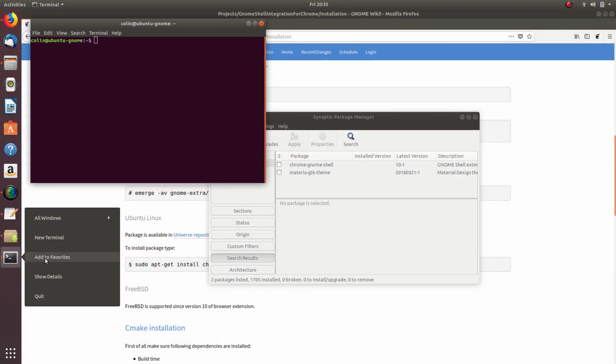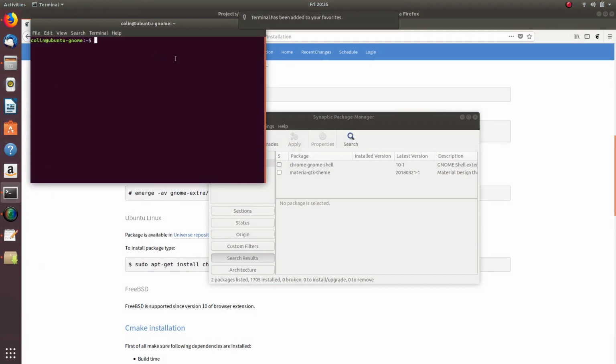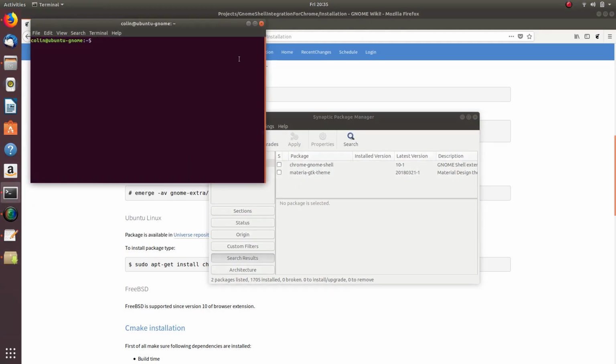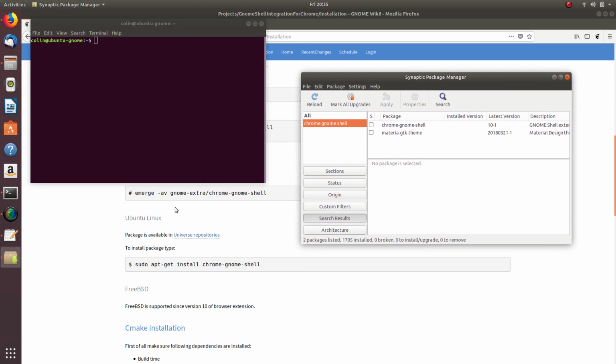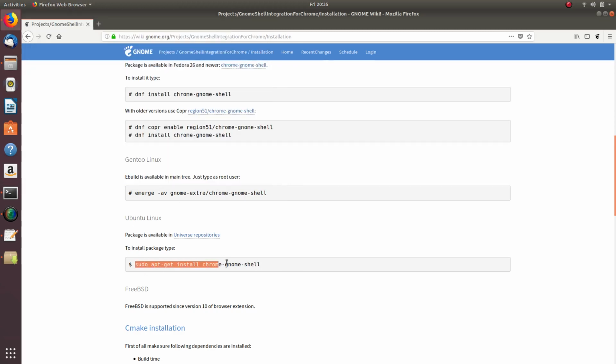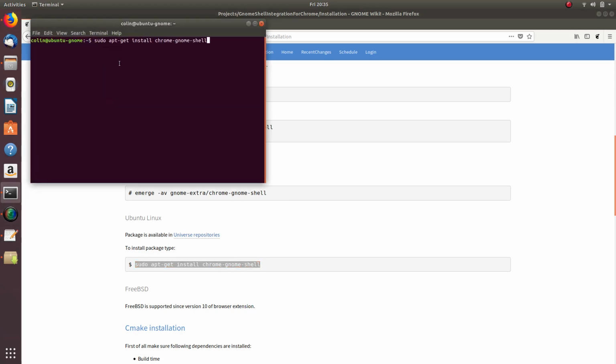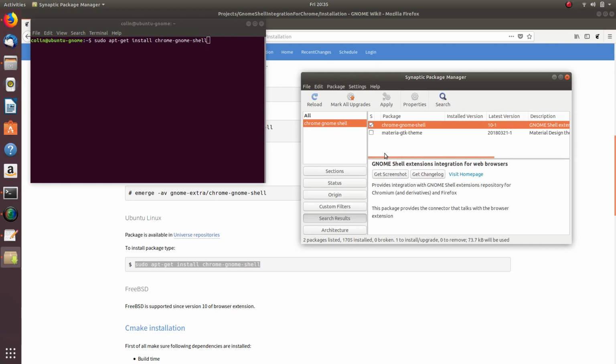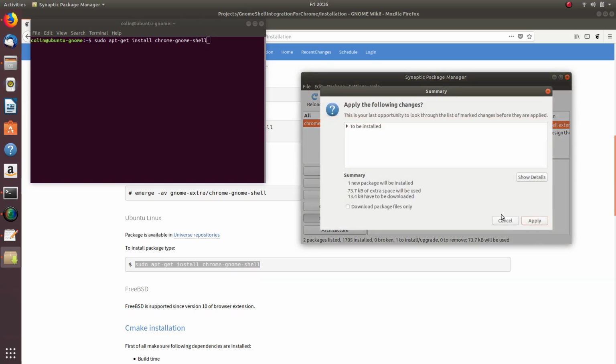And that would be the same as, I need to put my terminal as a shortcut, add to favorites, that'll stay there. So if I close it, open it again, there we go. So installing this in the terminal, like so, copy and paste, is the same as just clicking this Chrome Gnome shell, mark for installation, apply and apply.